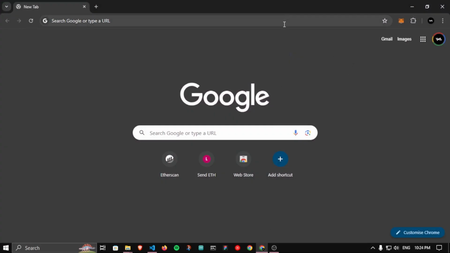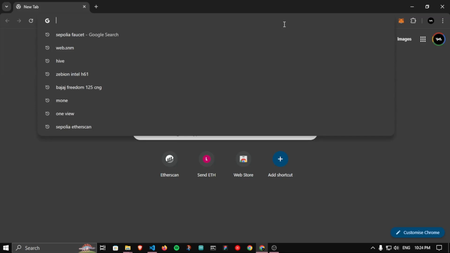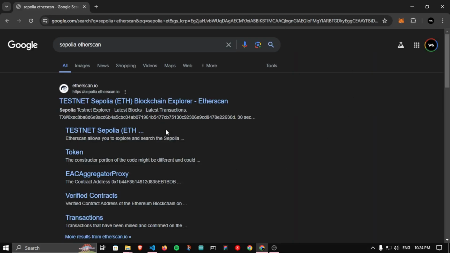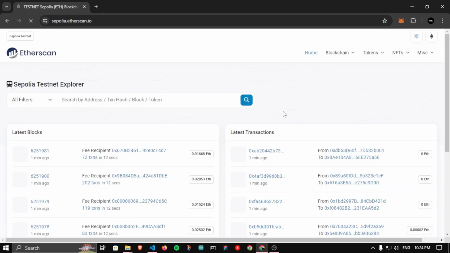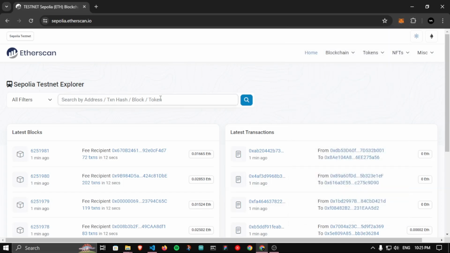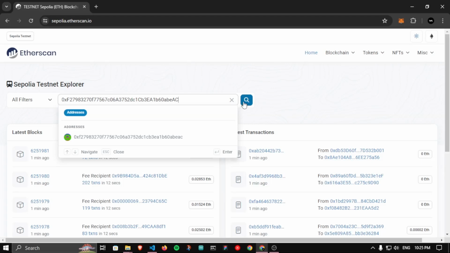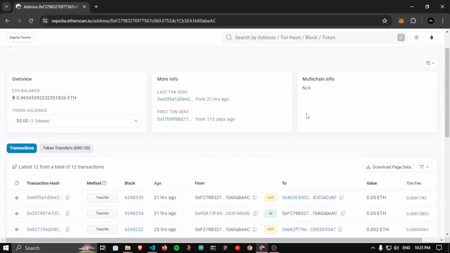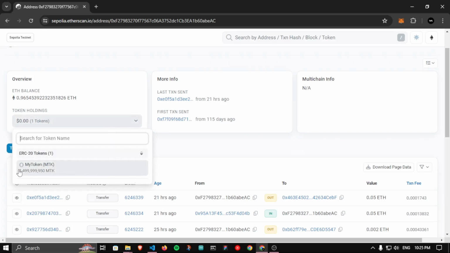First of all, open Etherscan for Sepolia. Just search for Sepolia Etherscan and press enter. You can see this is the explorer for the Sepolia testnet, and on this network we have deployed our token. Now what you have to do is copy your wallet address, the one by which you deployed the token, paste it here and click the search icon or press enter. Now you can see which tokens you have in your wallet. Just click on this dropdown and you can see we have my token here.